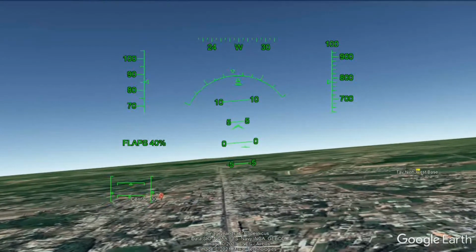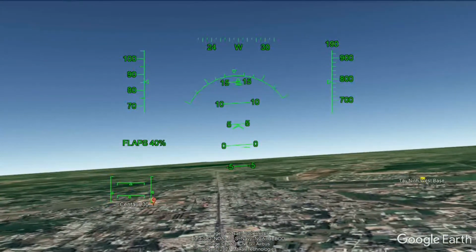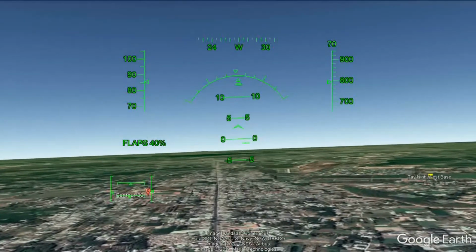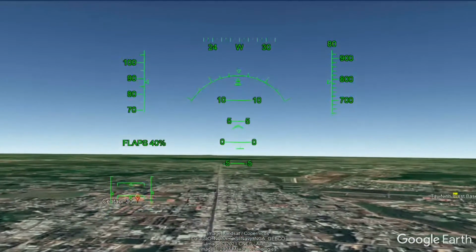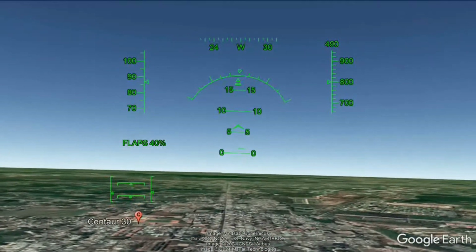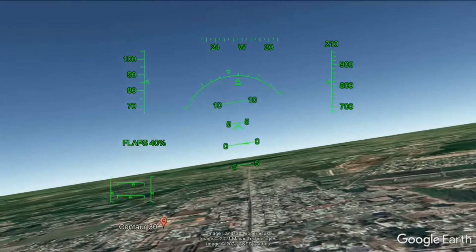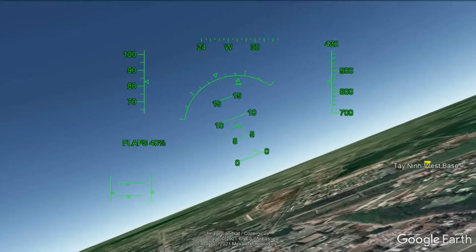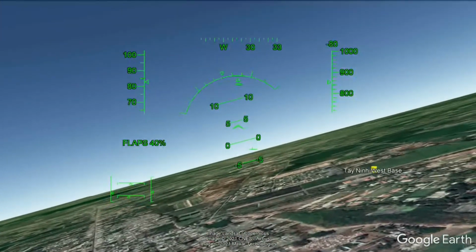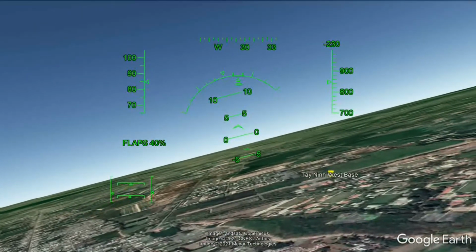The final base we will visit is Tay Ninh West Base. It is shown by the yellow marker just to our right. The base served at least as a temporary headquarters for D Troop early in the war. The base was a fairly large one and included most of the developed area you see on both sides of the runway.